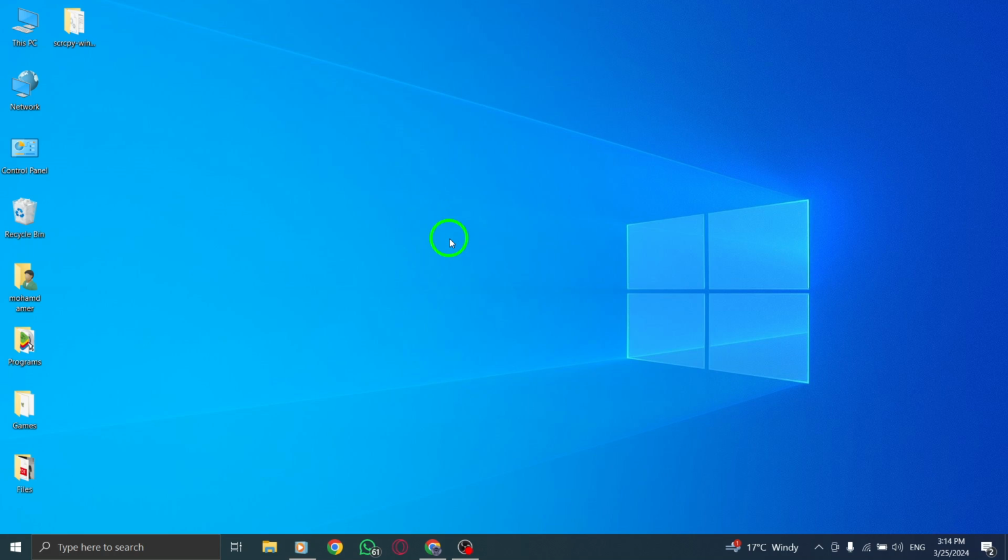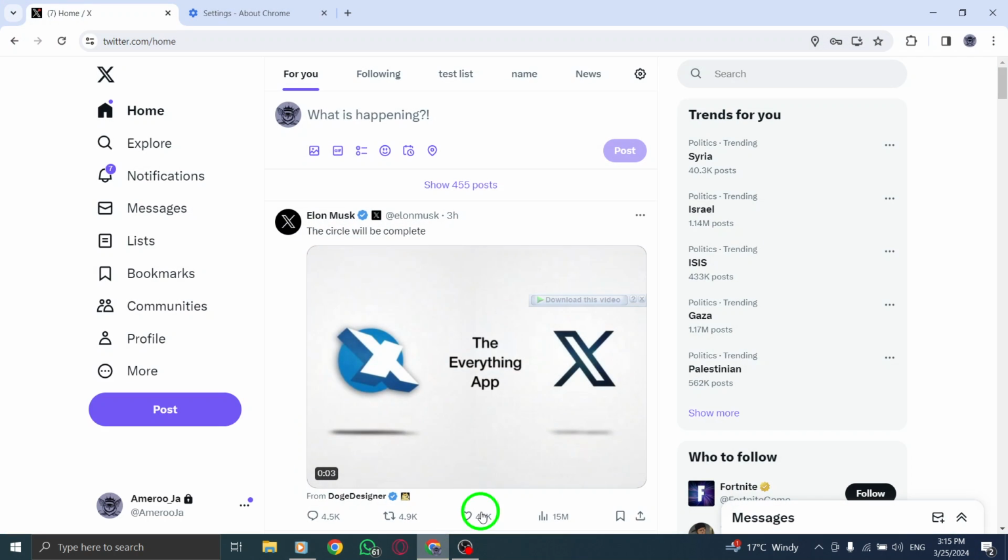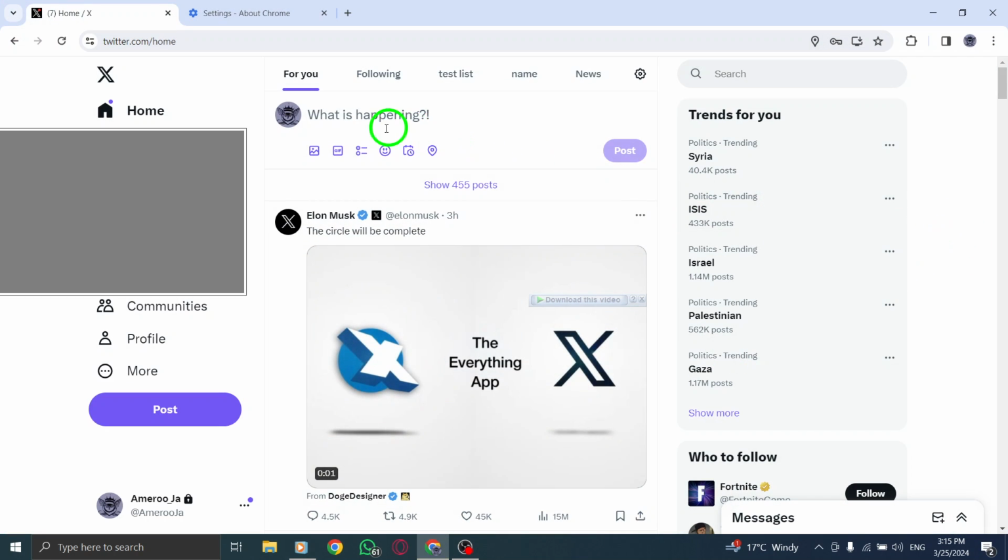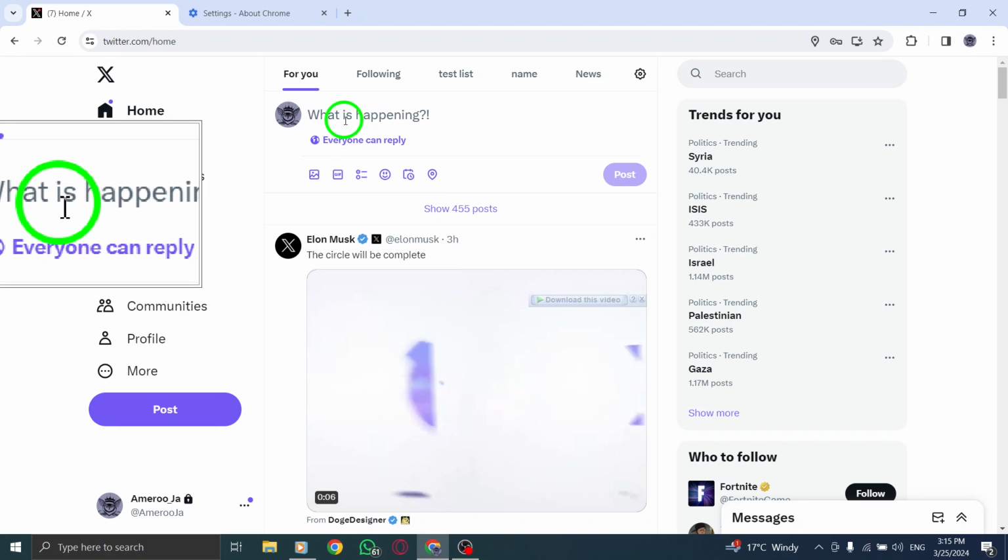Welcome to our tutorial on how to use the Circle feature on X, Twitter, on PC. Let's walk through the steps together. 1. Start by clicking on the compose icon and select Everyone to choose your audience for the tweet.